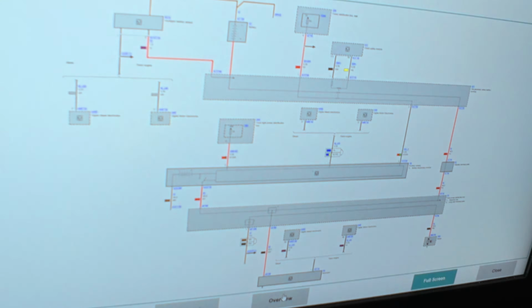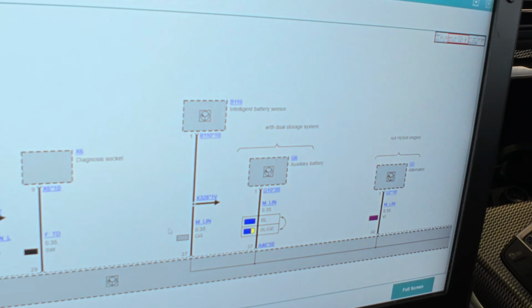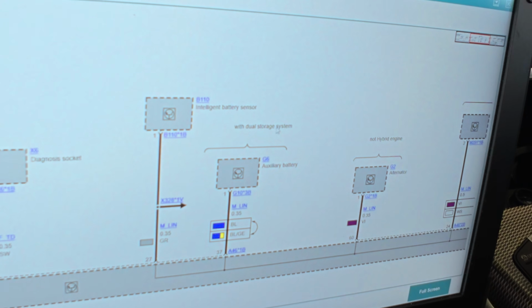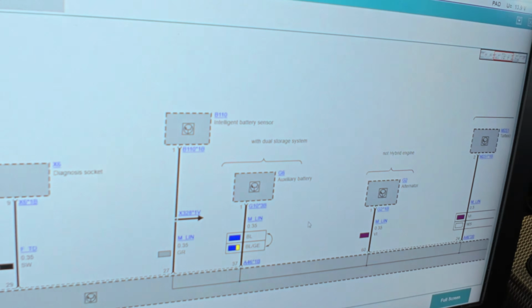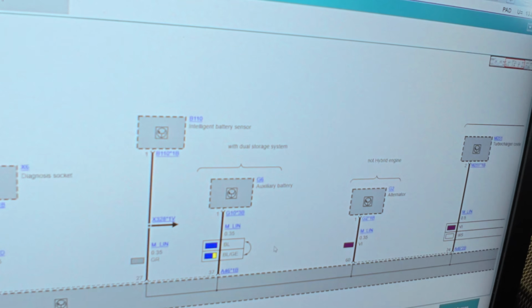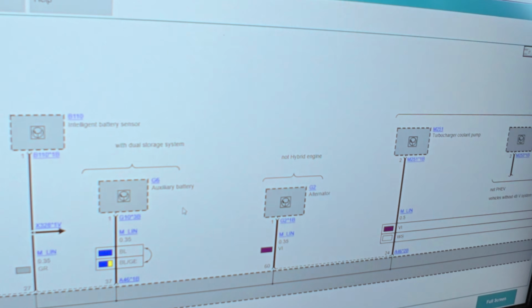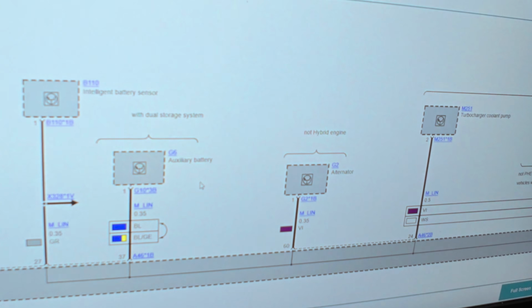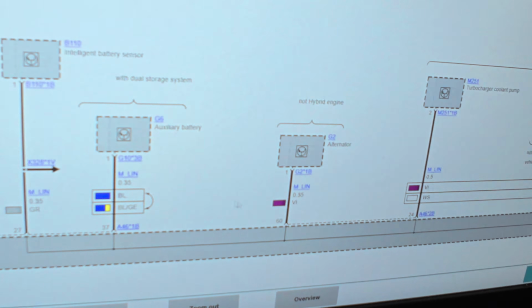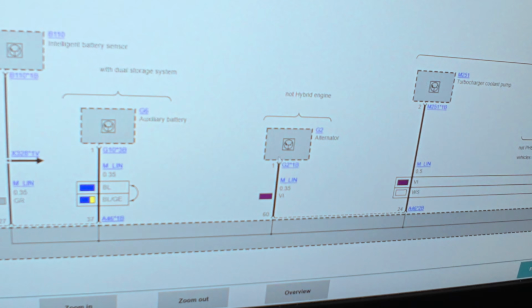Let me see here. Whereas that is a LIN, so is this with dual storage system. Oh, and it is on the same bus. Oh, it is on the same bus. Let's get to that battery. I didn't see that. As is the alternator. They are all on the same bus. I didn't see that. I completely missed it.